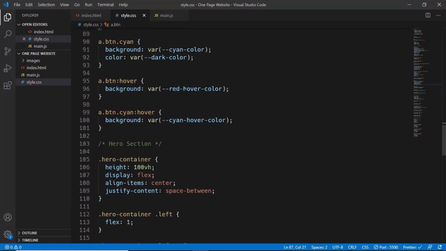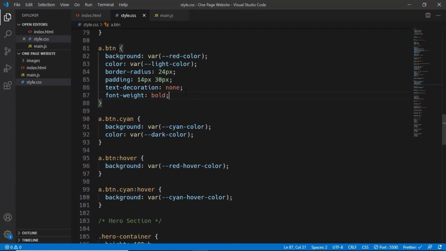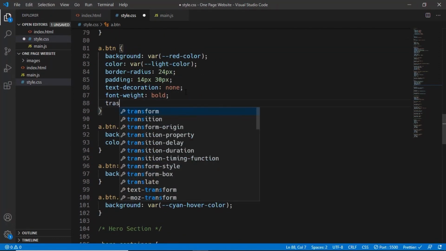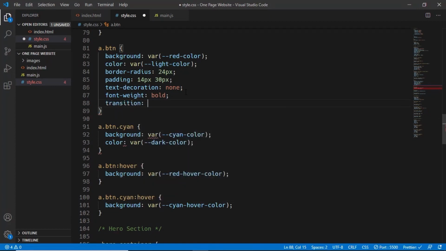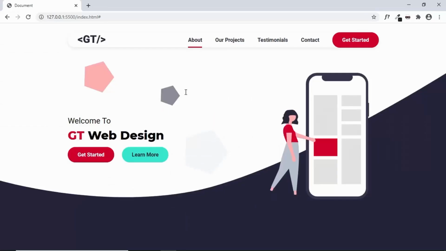And we'll also give a transition so that it will have the smooth animation. So we'll type transition of background color to 400 milliseconds. So now if you hover over these, we have different colors when we hover over these buttons.